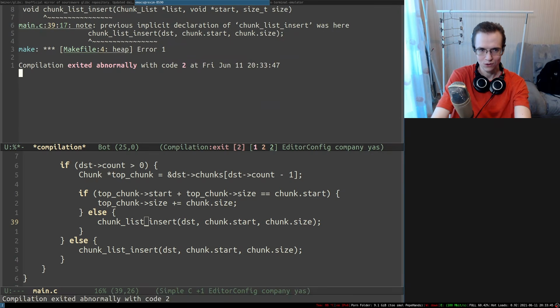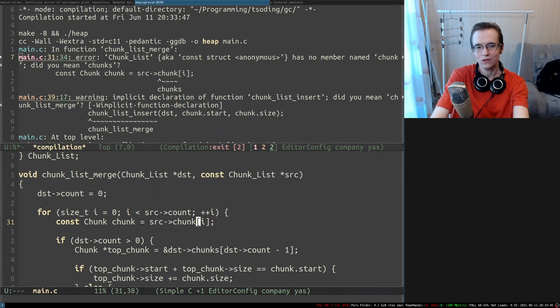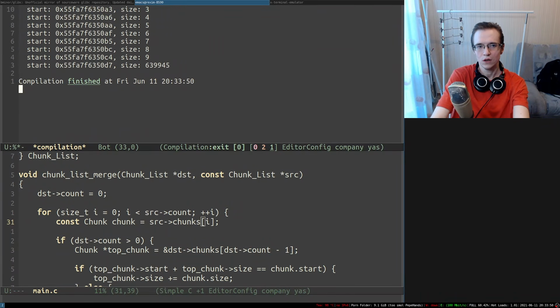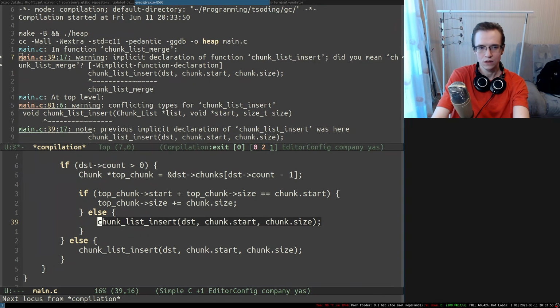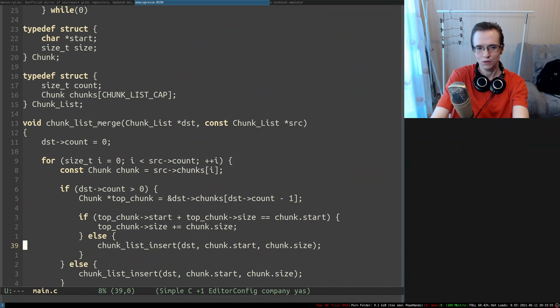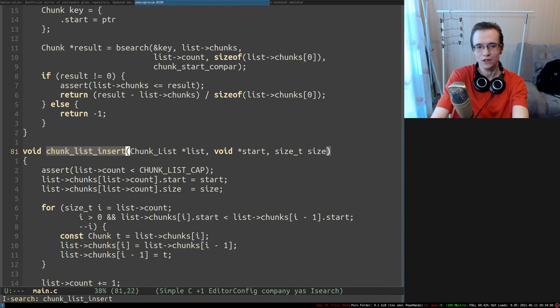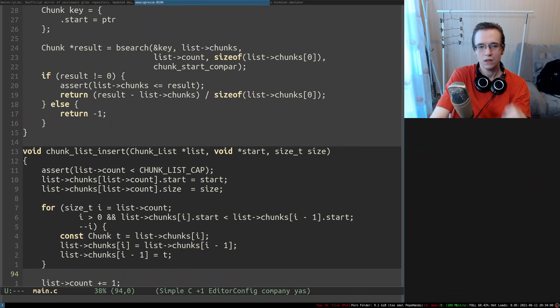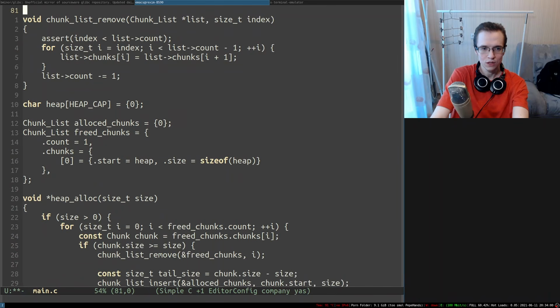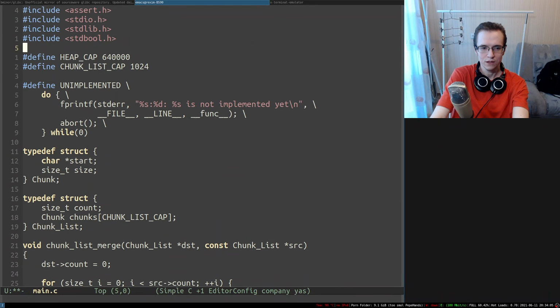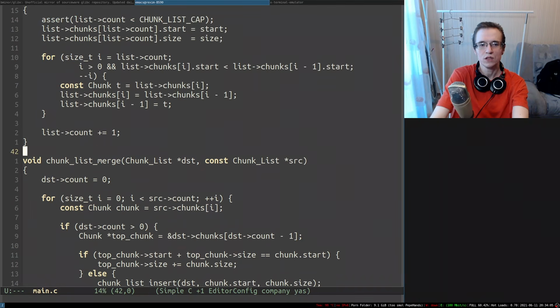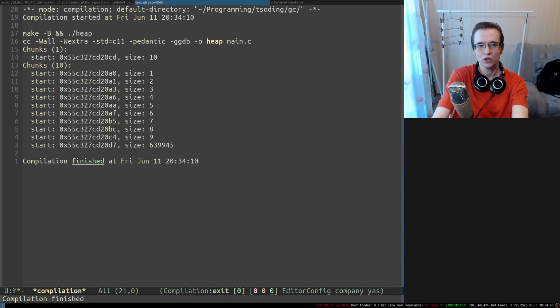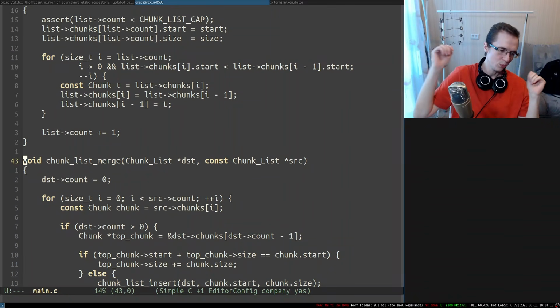Not that list, excuse me. Anything else? src chunk s. Okay, cool. So let me see, chunk list. Implicit declaration. Okay, so that means we have to take chunk list and essentially maybe move it up a little bit, like above the chunk list merge. All right, okay.